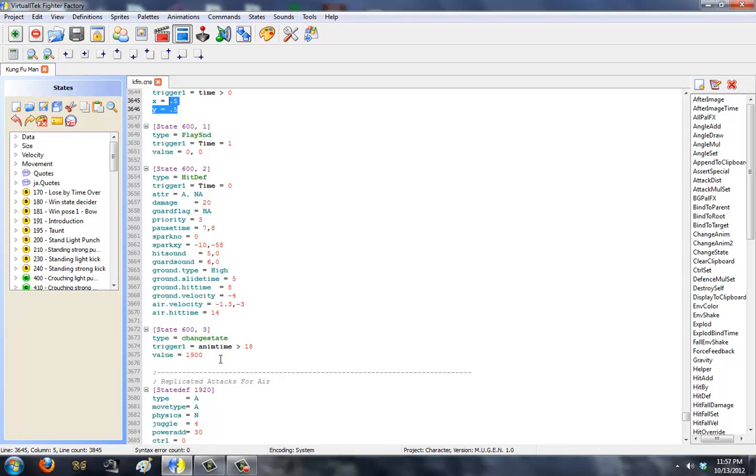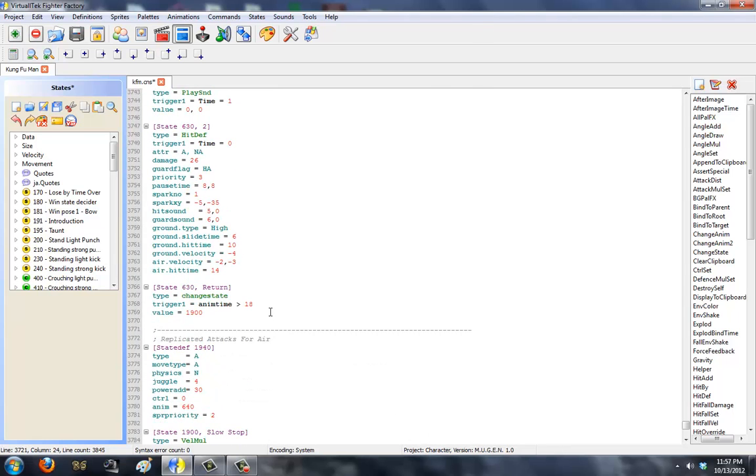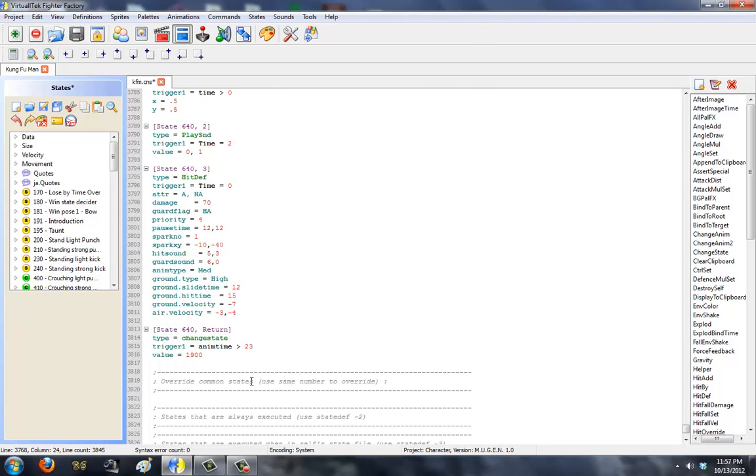Now, normally for air attacks, you do not put a change state in, but for replicated attacks for air mode, you will need to have a change state. And the trigger one, I couldn't figure out what works best, so I decided to use animation time greater than 18. But honestly, I think I could use LM time equals 0 now, at least. Yeah, so change state LM time equals 0, it goes back to the flying stance, not the regular stance, the flying stance.